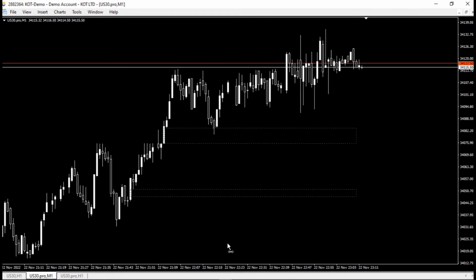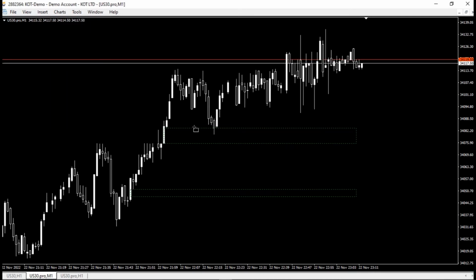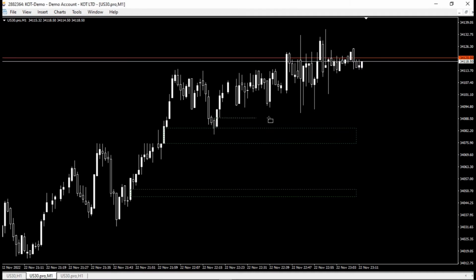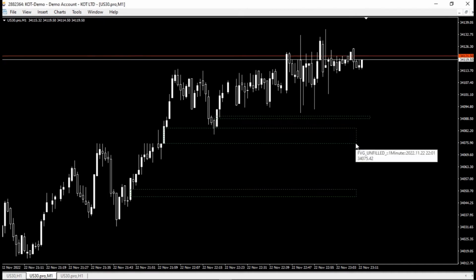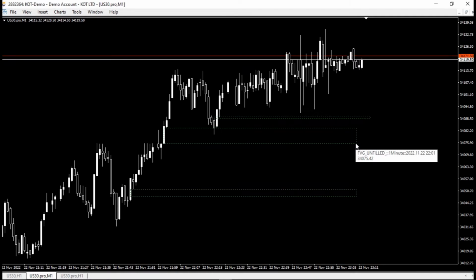Also, sometimes, I don't know why, but sometimes the indicator doesn't show some fair value gaps. Let's say, for example, this one here is a small fair value gap. Look how the name of the fair value gaps detected by the system is fair value gap underscore fill underscore the time frame and the date. If you see this, the name of this object is just rectangle and so on.